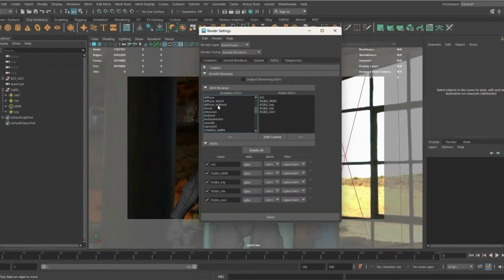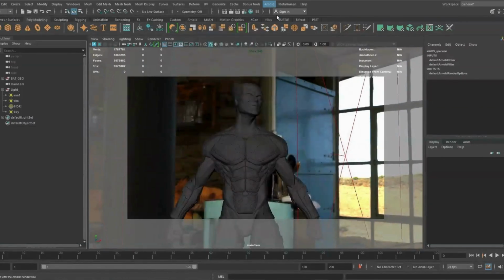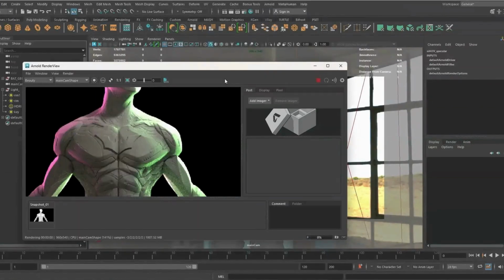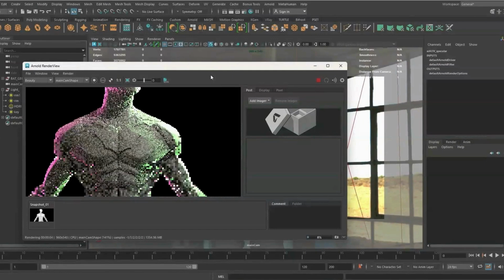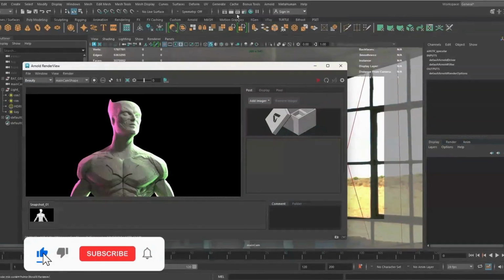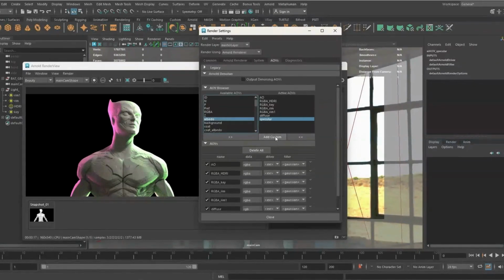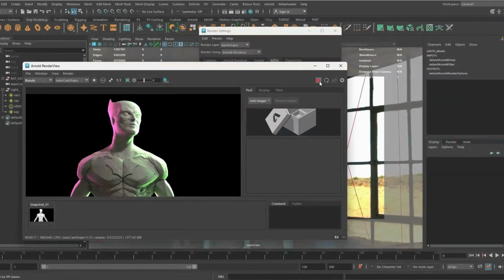And I'm adding a few more AOVs just for understanding purposes, and I'll show you at a later stage. So let me do a quick render again. I've added a few more AOVs like diffuse, albedo, and the occlusion AOV is already there. If you want to see my occlusion video that I've already uploaded on YouTube, you can check it out. It shows how you can create the ambient occlusion pass.